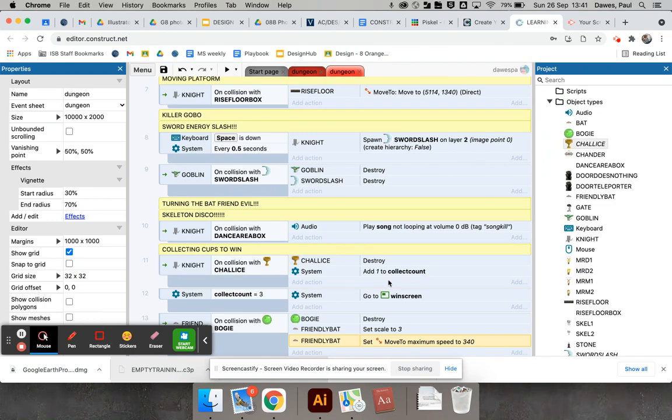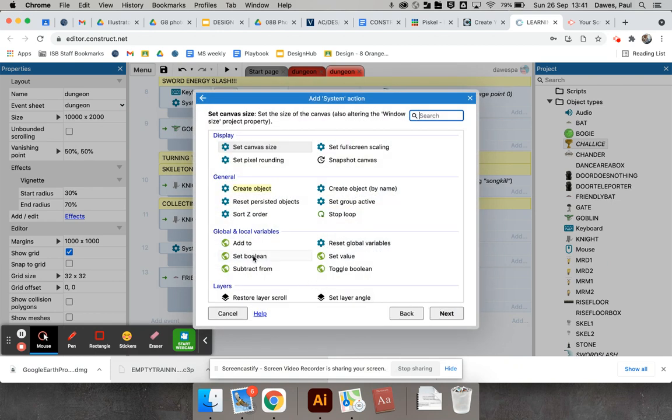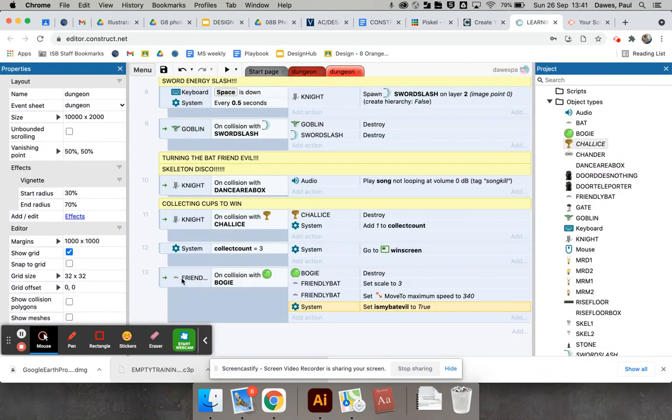Okay, and also I'm going to change the boolean, the system one. I'm going to set that to true. So when the friendly bat hits the bogey, he's going to kill the bogey. He's going to go to a scale of 3. He's going to go super fast, and the system-wide boolean value is going to be set to true.